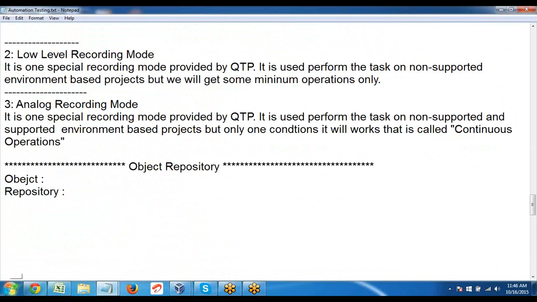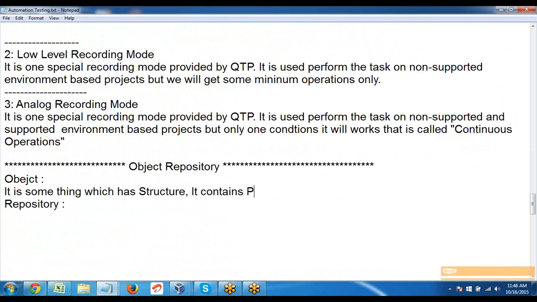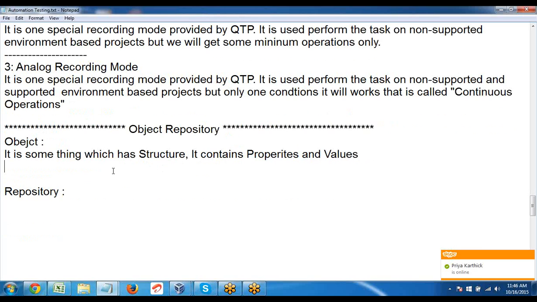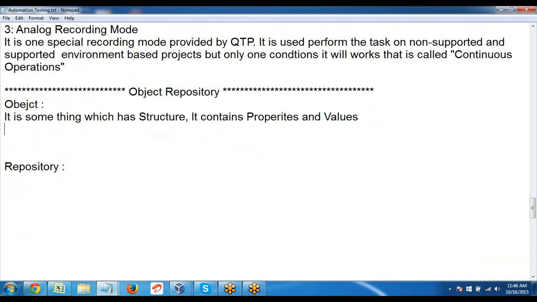Object repository. So what is an object? Object is something which has structure, which contains properties and values. Your fan is an object, your mobile is an object, your headset is an object, your computer is an object, especially you are an object, I am also an object, which has some structure containing properties and values.